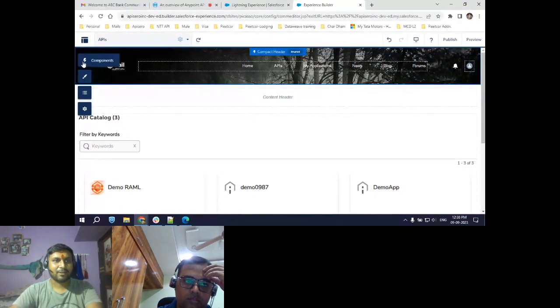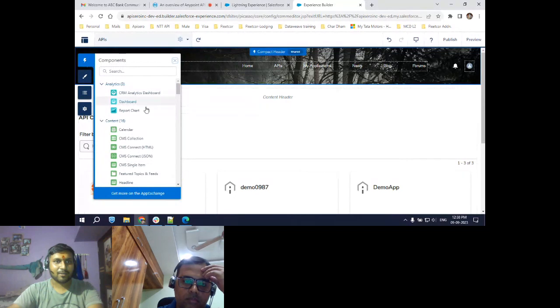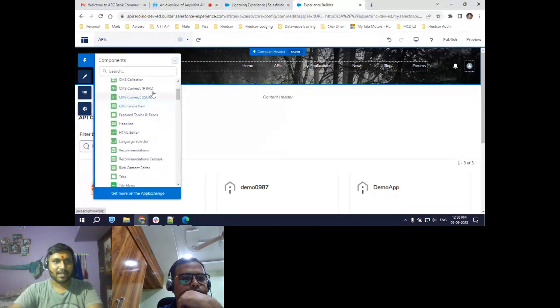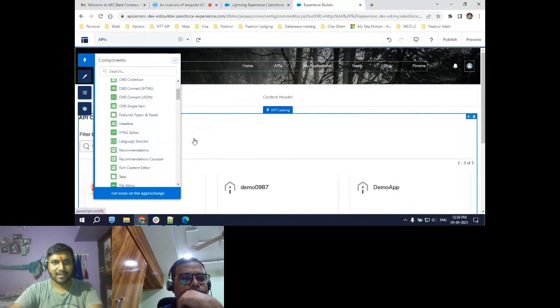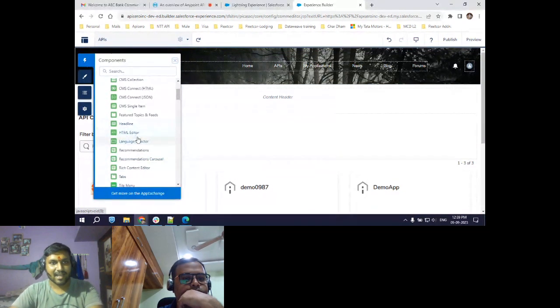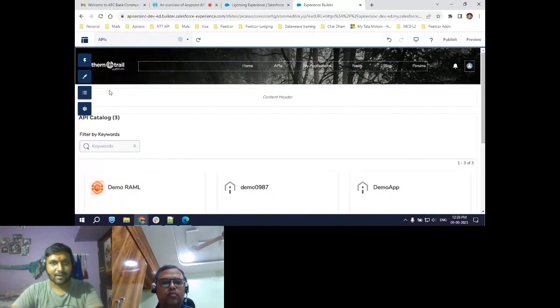Here we have different options. We have the components option. Here we have by default provided LWC components, which we can readily use in our community builder. We can just drag and drop and add that particular component onto our community page.